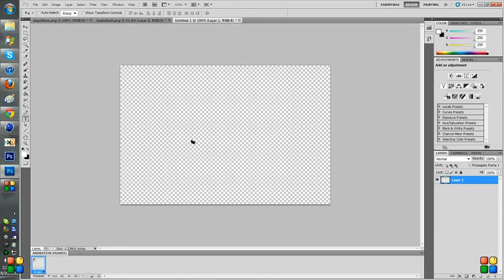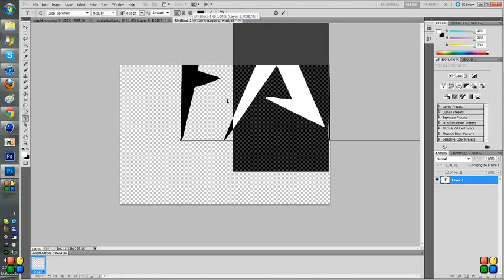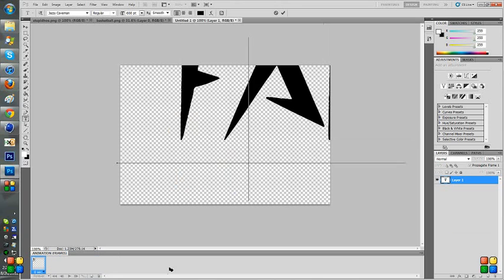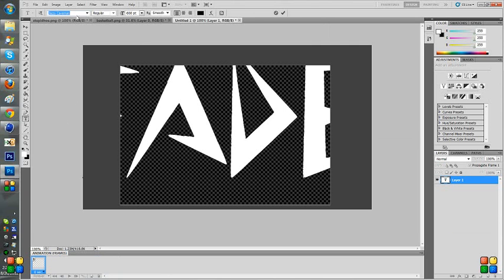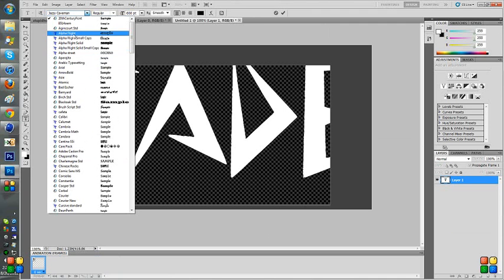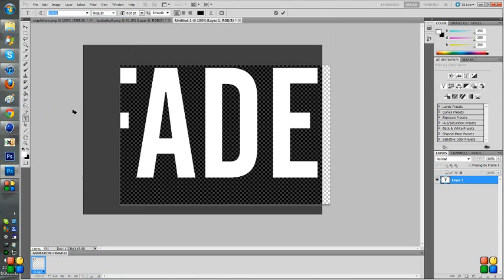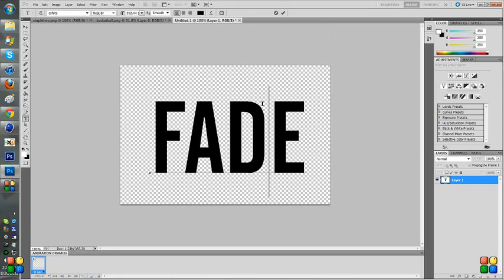Alright, now the next thing you can do to animate is have things change opacity. I'm going to go here and pick a font. Alright, so duplicate this layer. Now go to the first layer and turn the opacity down to 0.